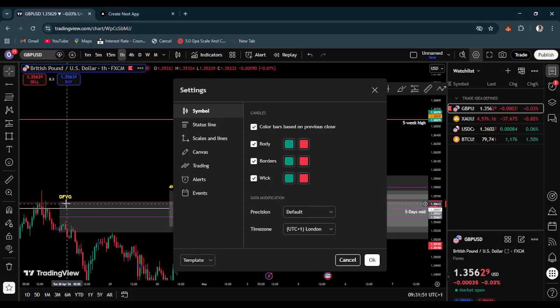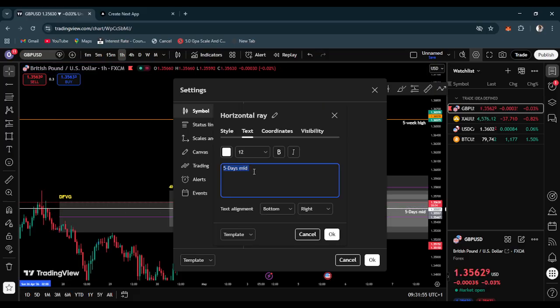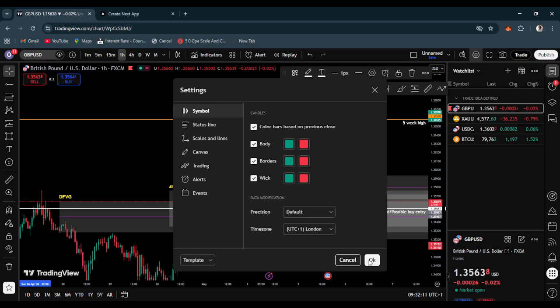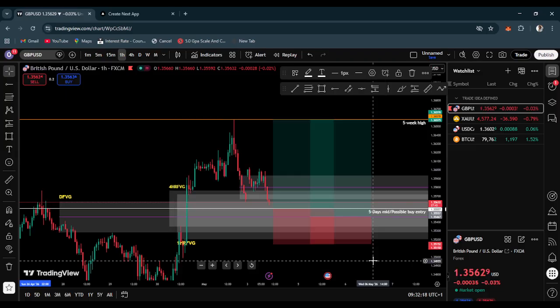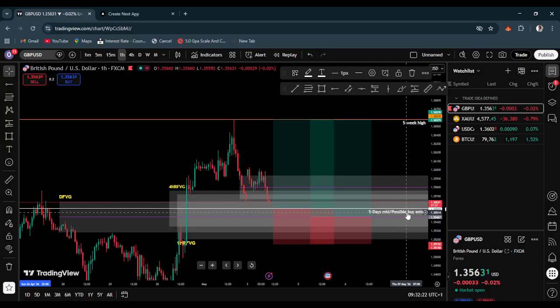Midpoint. I'm going to rename it. I want to remove the rectangles, so it's the 5 day midpoint, and then it's also the possible buy entry, right? So we have the 5 day average and then our possible buy entry, right? That's the conviction for this white point. But I just use the white point.